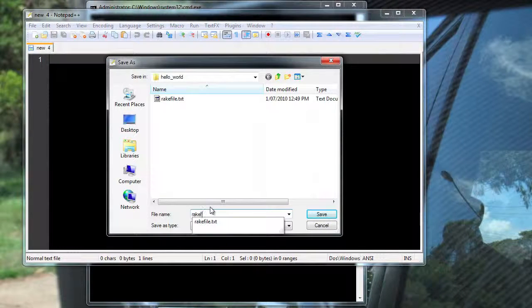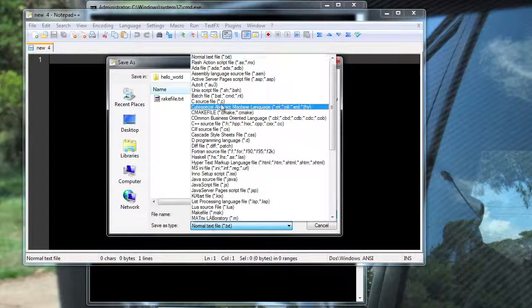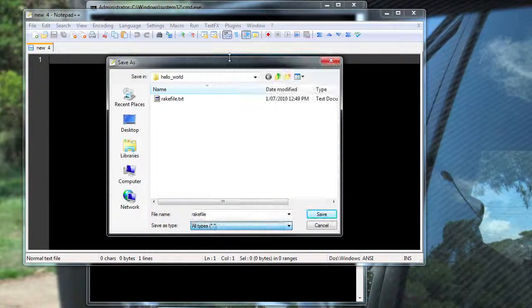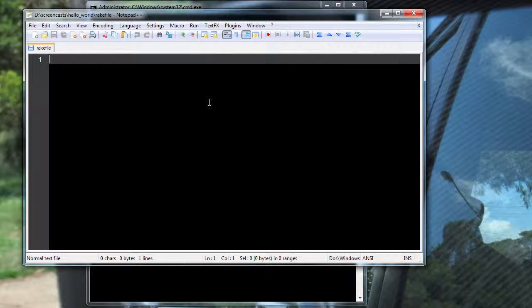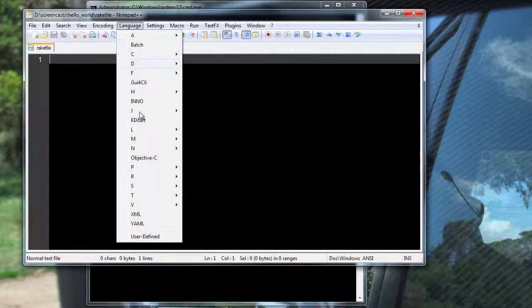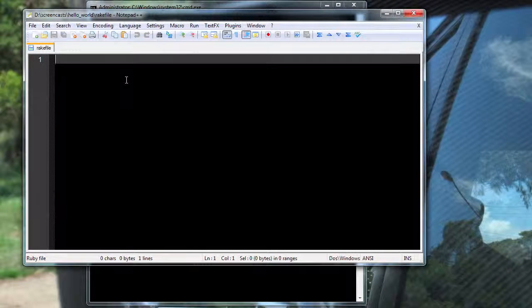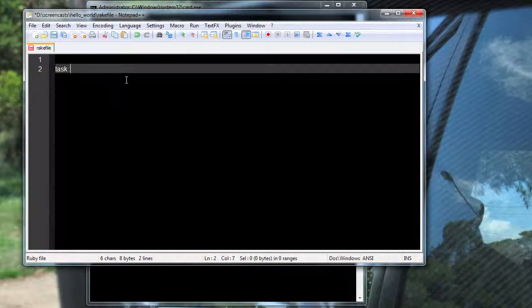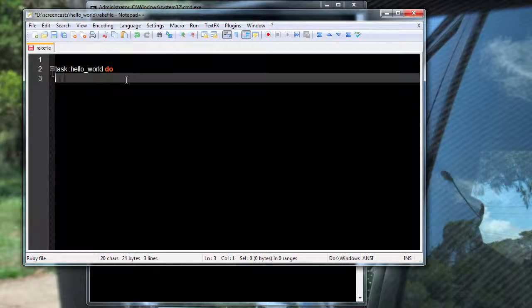The first step for creating our Hello World Rake script is to create a Rake script file. The convention is to call it Rakefile. The editor I'm using is Notepad++. If I tell it that the file is a Ruby script, then I get syntax highlighting. A Rake script is broken down into a set of tasks. I'm going to write a task that prints Hello World to standard output. The Ruby command to print text is puts.